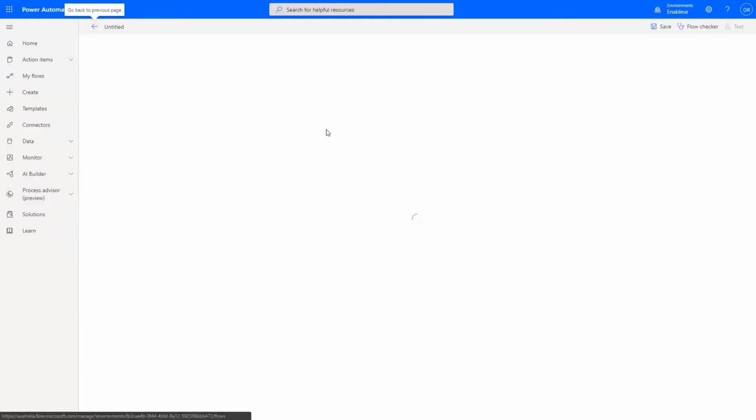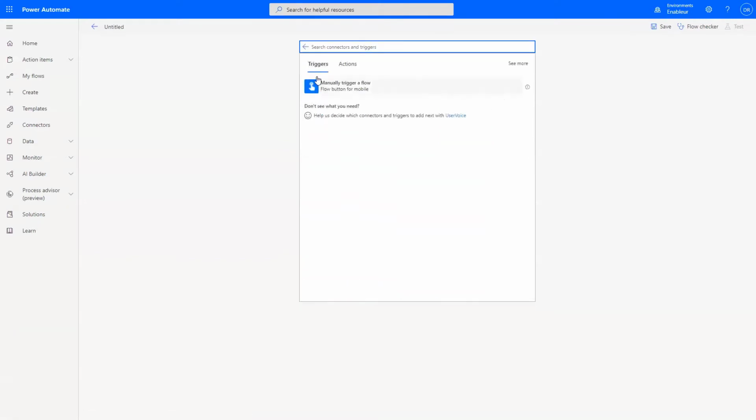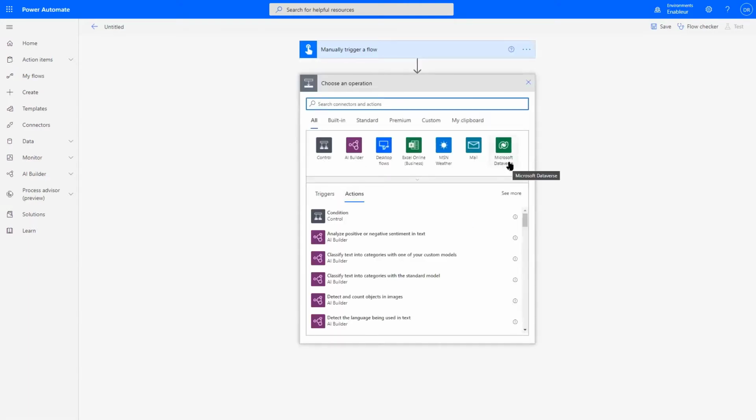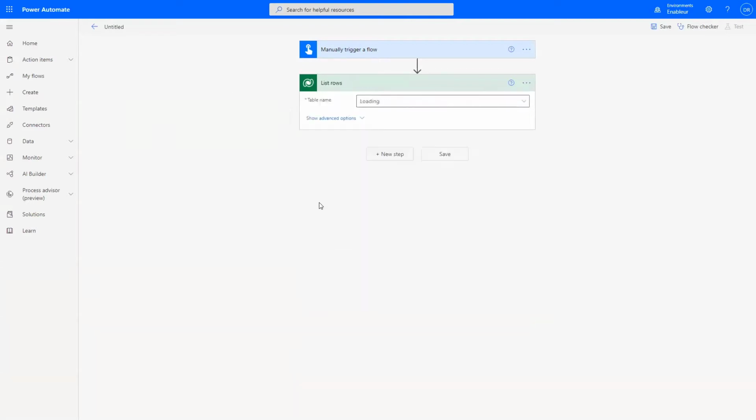Okay, let's go and continue our adventures in Power Automate. So we'll go for a manual trigger flow, right? And then we go for, look at that shiny new icon. Isn't it nice? Dataverse. Beautiful and green. It kind of grows on me.